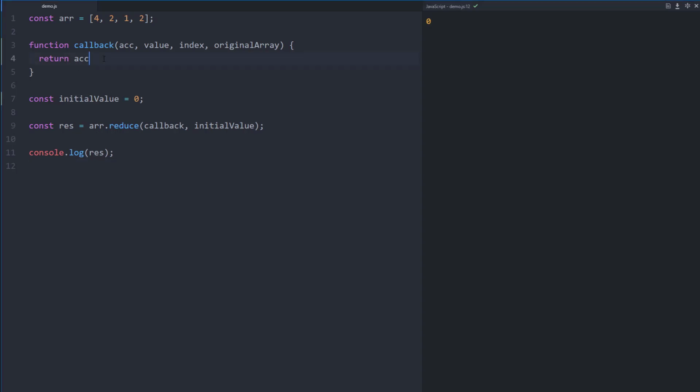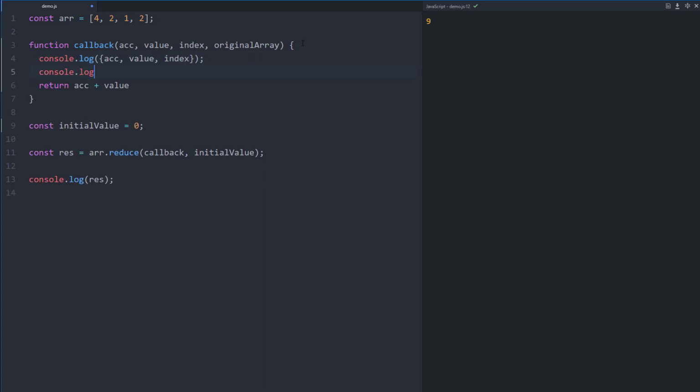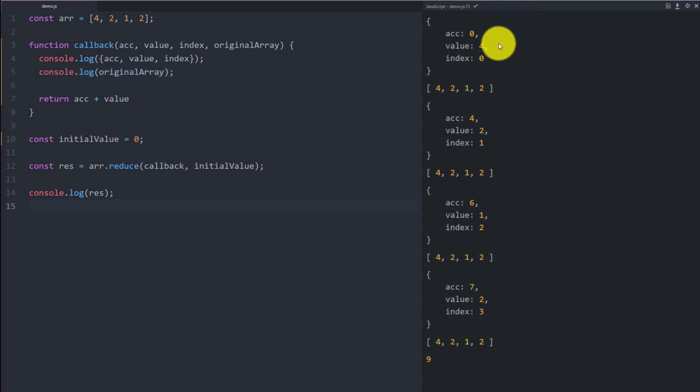To calculate the sum of array values, our callback function returns the accumulator plus the current array value. If we run that, we get 9. To see what's going on, we'll log out some values. First, the accumulator, the array value, the index, and the original array.